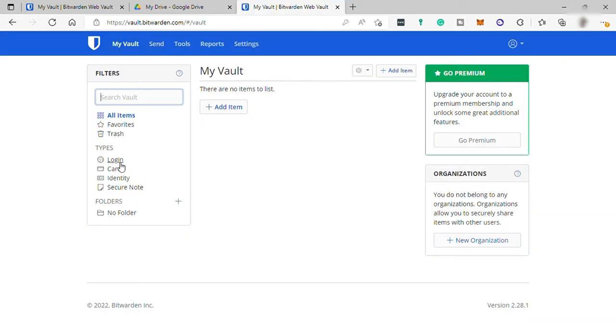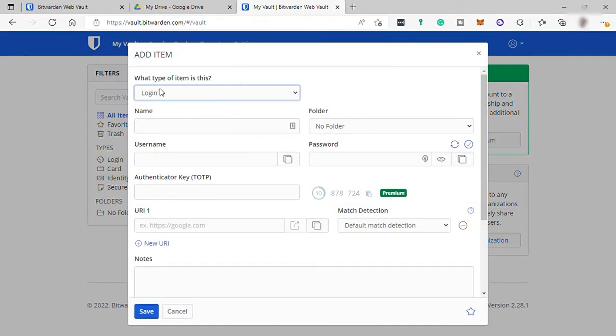So here you don't have any item yet added inside your vault. To create or add an item, let me show you how. Click this add item. Then here, what type of item is this? For example, this is a login item. Then let's name it, let's say for our Pinterest account. Then provide your Pinterest username here and then your password too.